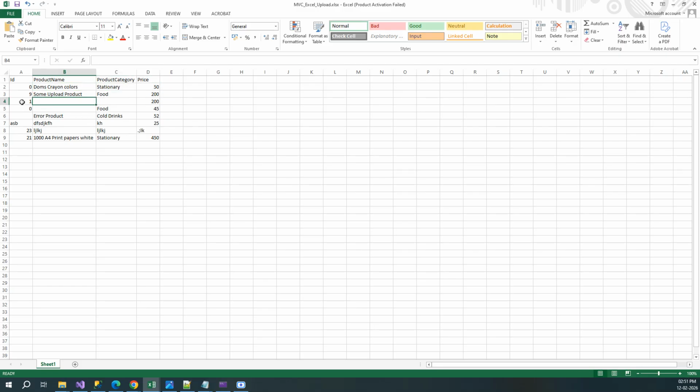I have also kept some error records. For example, we will mark all these columns as mandatory. So this should fail because these two are empty. This should also fail because we have text as an ID, and ideally it should be a number only. This should also fail because the price is listed as characters. And this should update the existing data in the database if it finds product number 21 in the database. So this is what the Excel looks like.